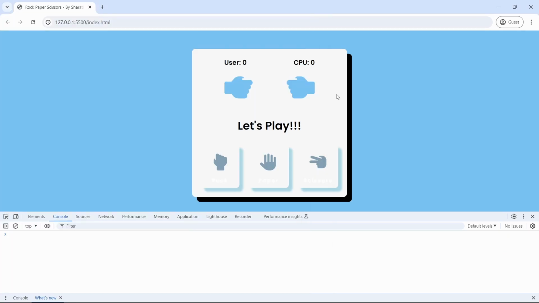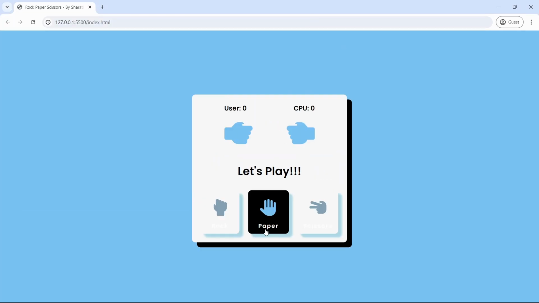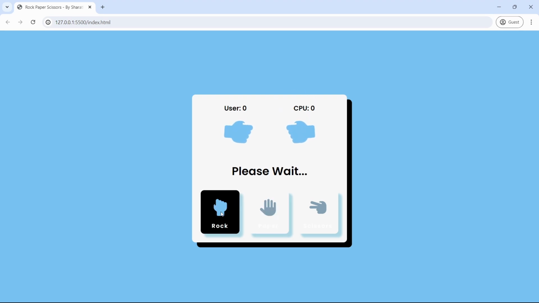If I save, if I go to the browser, if I click on paper, we'll get that animation, and now the match will draw. Both will get 0 0. Again I will click on rock. Now the user is 1. We'll get that count of 1.